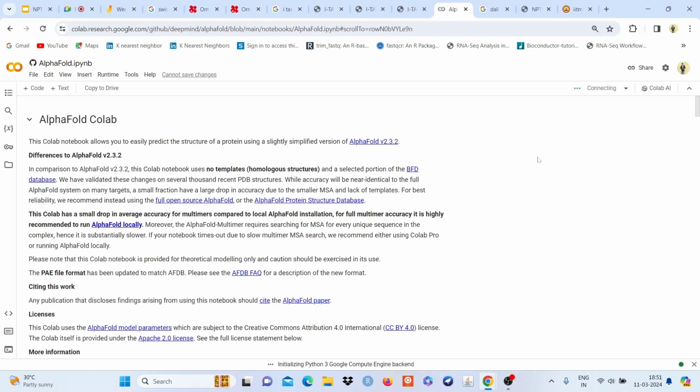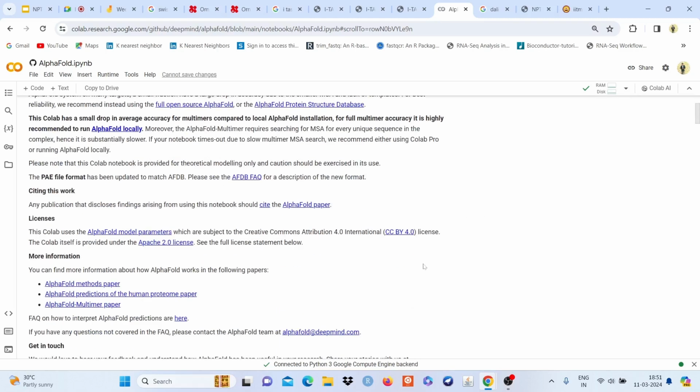So this is a Google Colab file that is available for generating the AlphaFold structures. Most of the UniProt IDs have their AlphaFold structures available. If in case there is a structure missing, those can be modeled using this AlphaFold Google Colab.